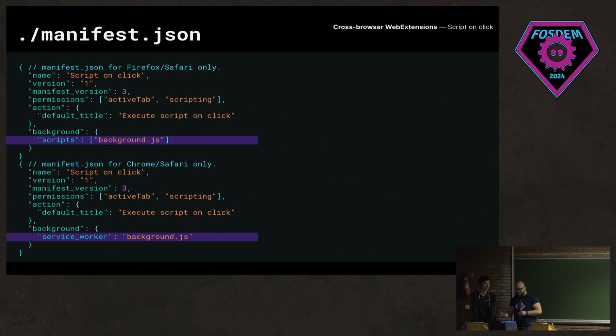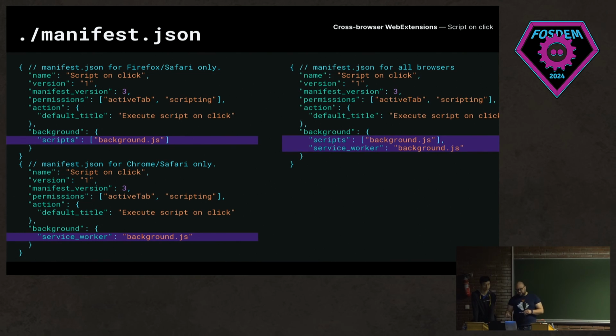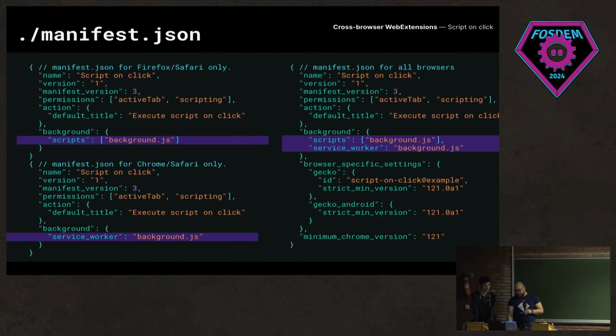Ideally, as an extension developer, you don't want to deal with a bunch of different files and special configuration per browser. So in very recent versions of Chrome and Firefox, it's possible to declare both scripts and service worker in the same manifest file. But because this is so recent, we don't want users with older versions of Firefox or Chrome to get these updates and have the extension fail to load and run. So we're going to add some guards to our manifest here.